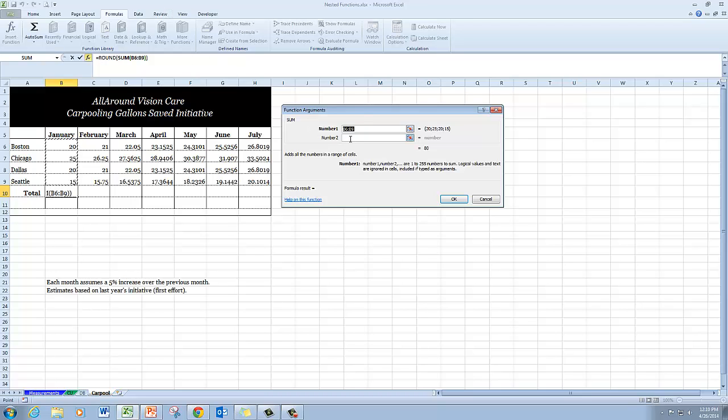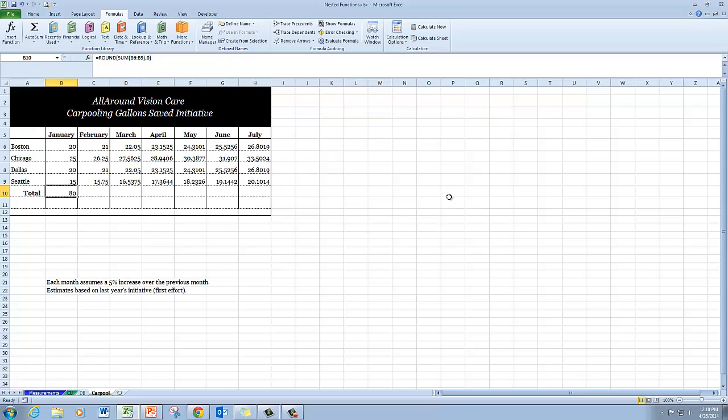Okay, so I'm finished with the sum function. So I need to get back up into the round function. So up here on the formula bar, I'm just going to go ahead and click on round. Now I can click in the number of digits dialog box and type a 0. And I can click OK.